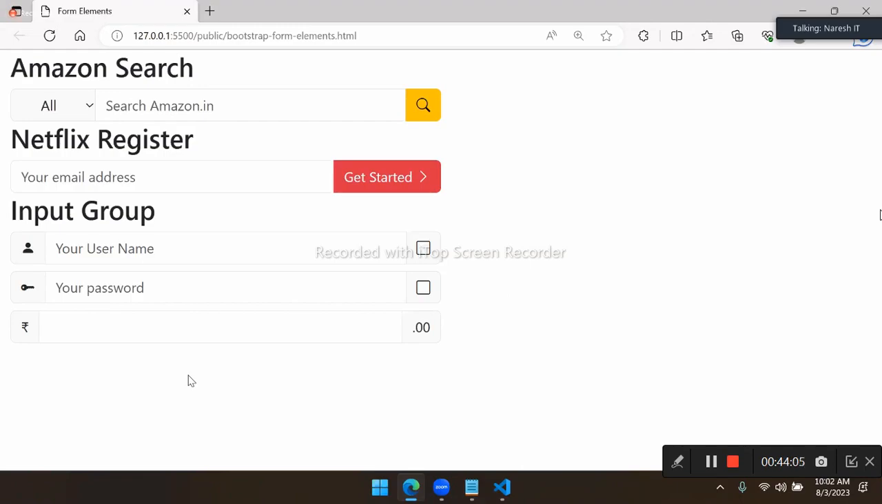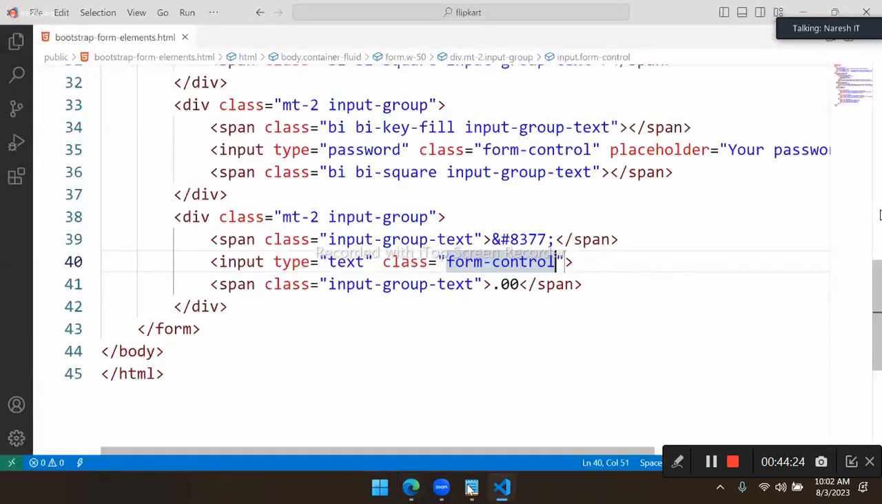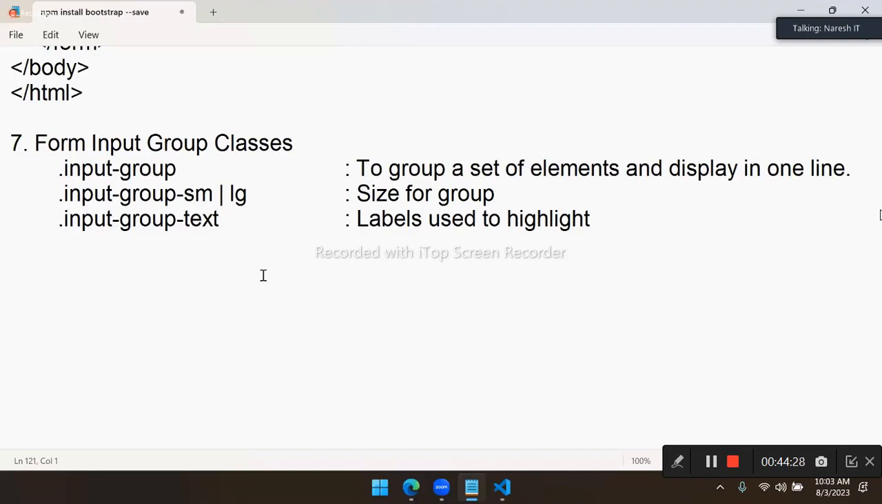That is by using which option? Input groups. Really, there will not be a text box with a button inside. So this is just alignments and placements we do. And these classes will be very important for designing such things. I hope you are clear on this. So what are the three classes we have for them? Input group, input group SM, input group text. So these are the classes.